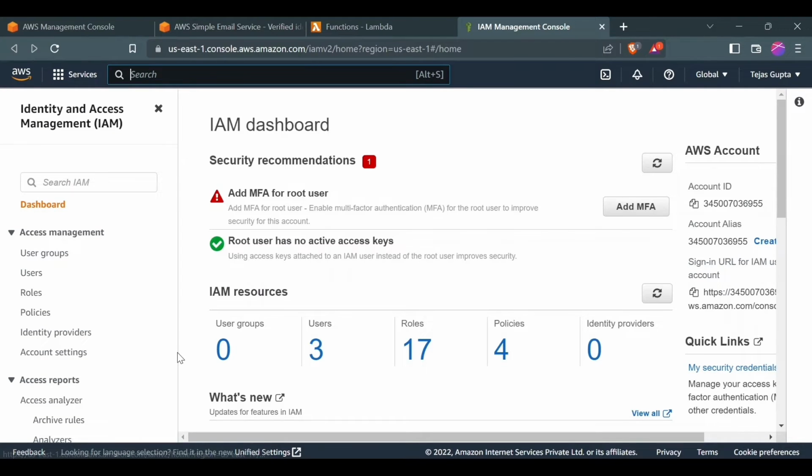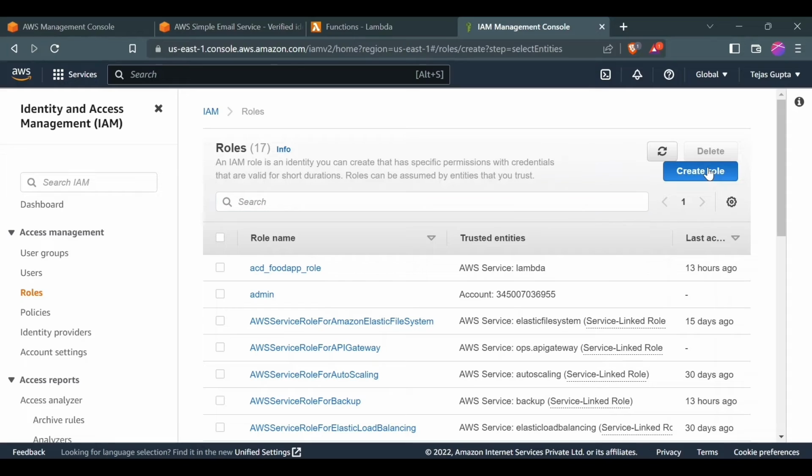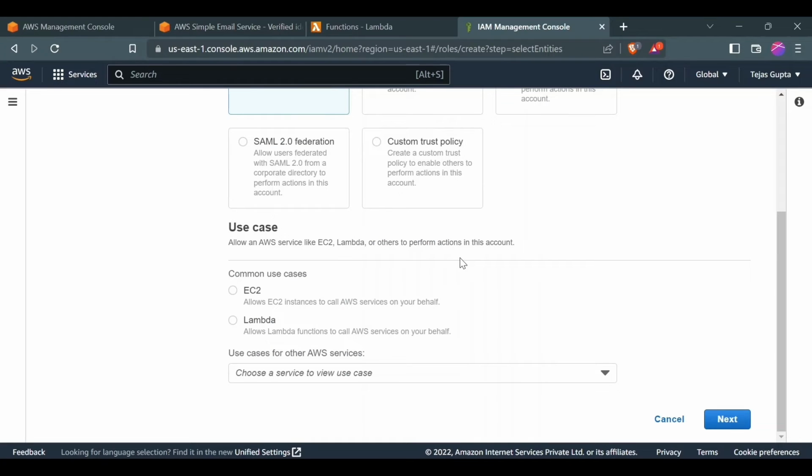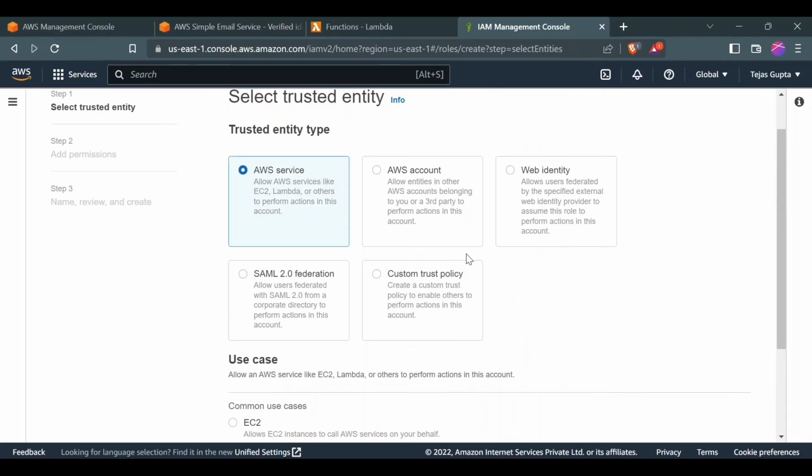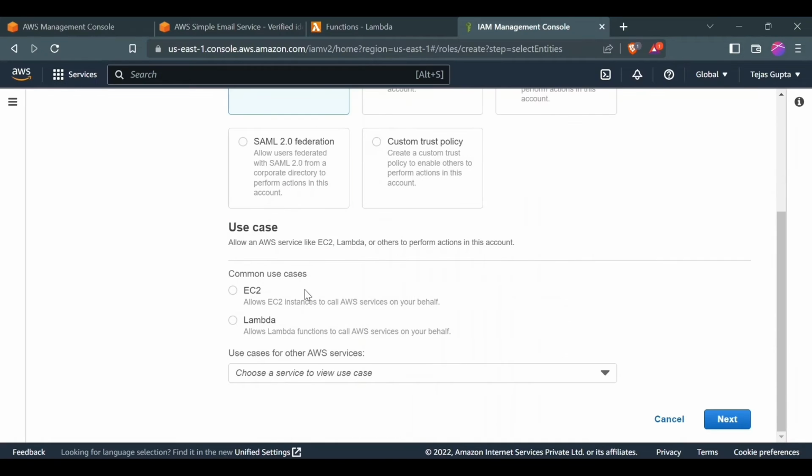Okay. So this is the IAM dashboard. Here we have roles. Let me create a new role. Click on create role, and we will be attaching this role to our Lambda function. So the trusted entity type is AWS service, and here we have to select Lambda. So now click on next.